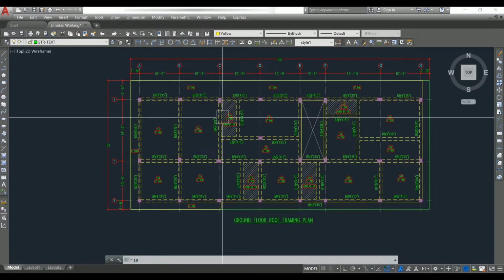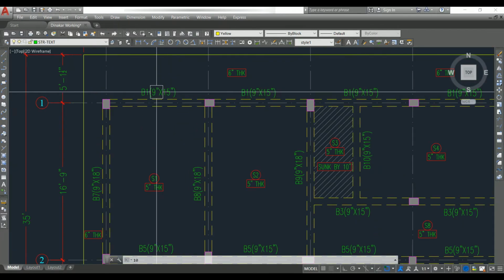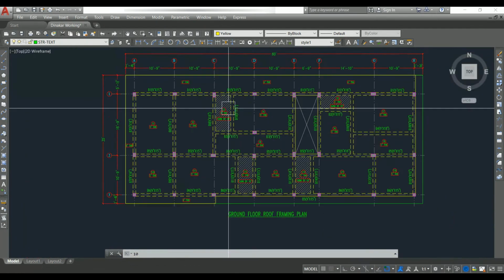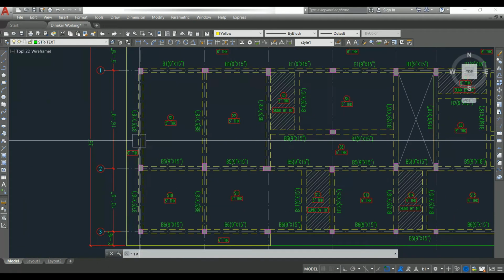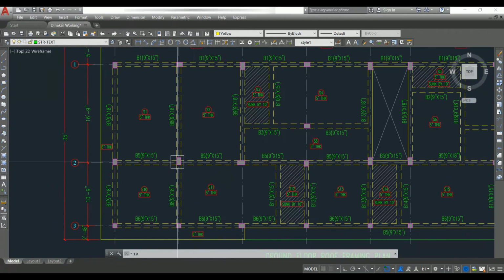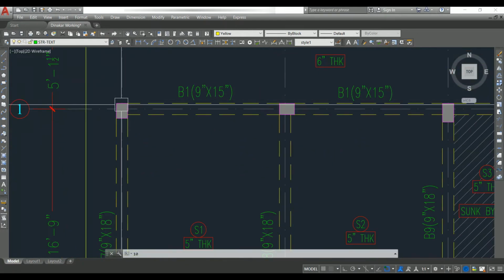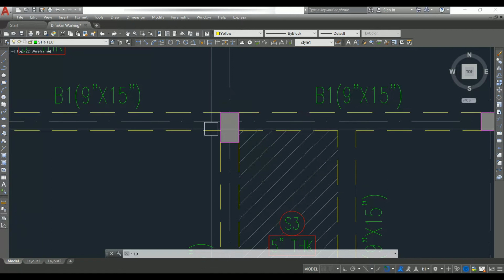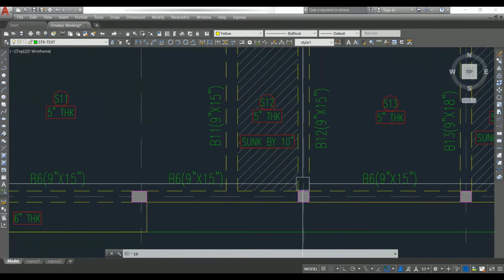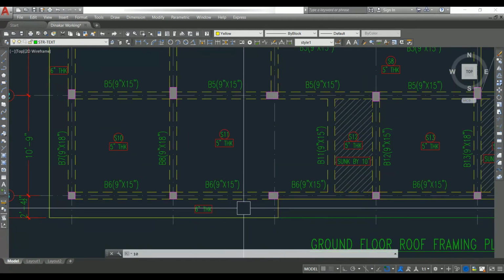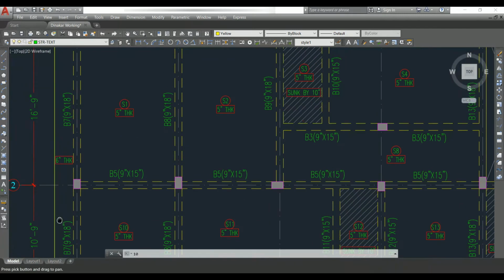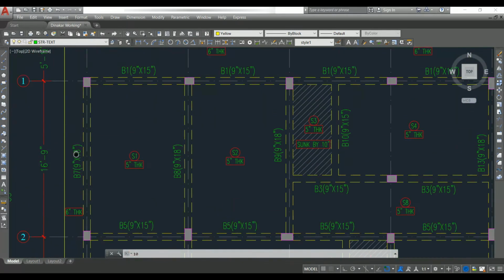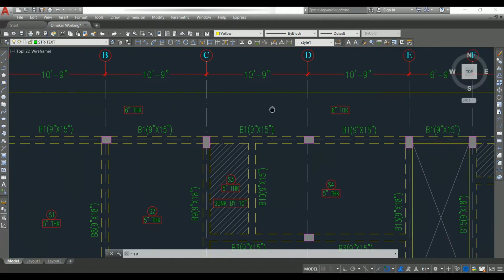Just let's look into the beam size and column size. We have beam sizes of 9 by 15 inches and 9 by 18 inches. 2 beam depths we have, and column sizes: this is 9 by 12 inches, and this one is 9 by 15 inches, and we have 9 by 9 inch column as well. We have the cantilever slab all around this area. This area is 2 feet cantilever, and here it is 4.5 feet cantilever we have.